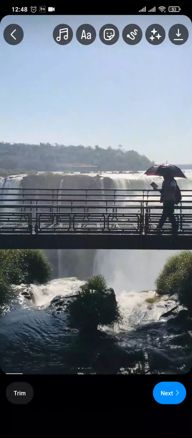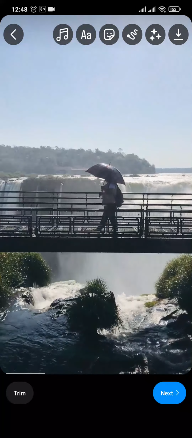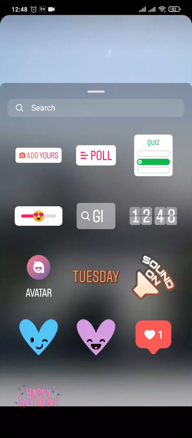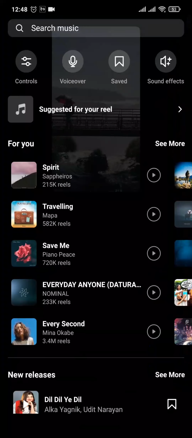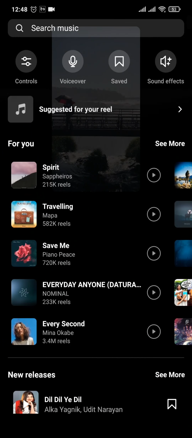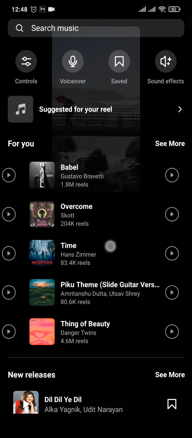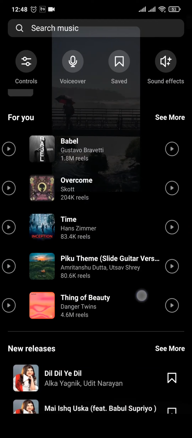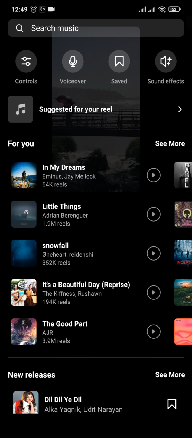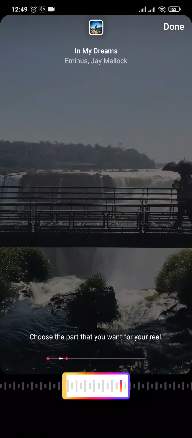In the next screen, you'll be able to see an option of music on the top. You can tap on this music icon right here, and once you do that, you'll be able to view different kinds of songs or music that you can add to your post. You can browse through all of these and tap on any one that you want to add.